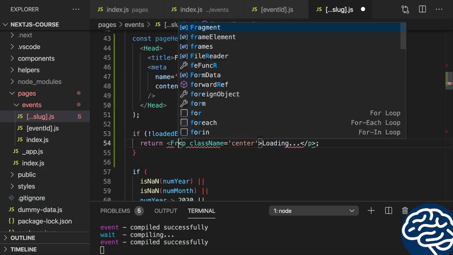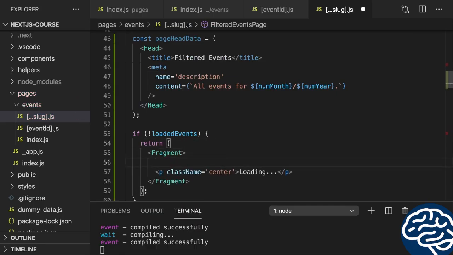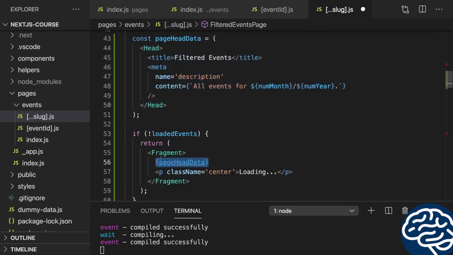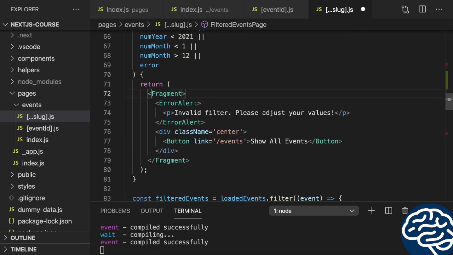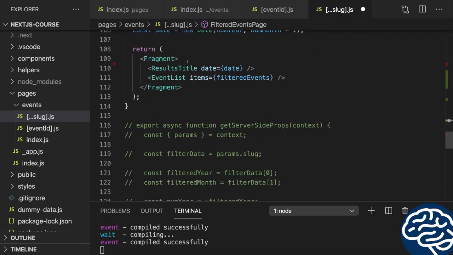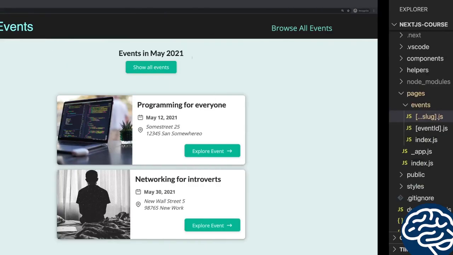So for example here, I then wrap this into a fragment because I now want to add an adjacent JSX element. I want to also include my pageHeadData and output the content of this constant dynamically in this returned JSX code. And the content of this constant, of course, is this JSX code. And we can now do this in all our return statements. So also here, and also in the final return statement here. So that would be a standard React way of reusing some logic.